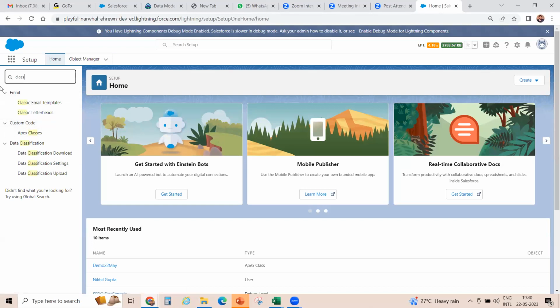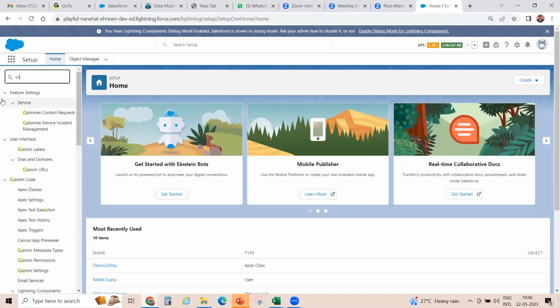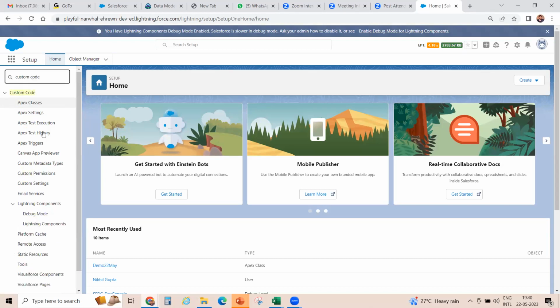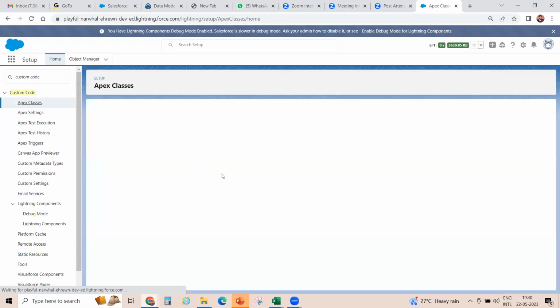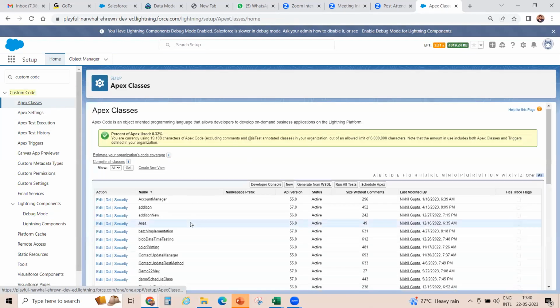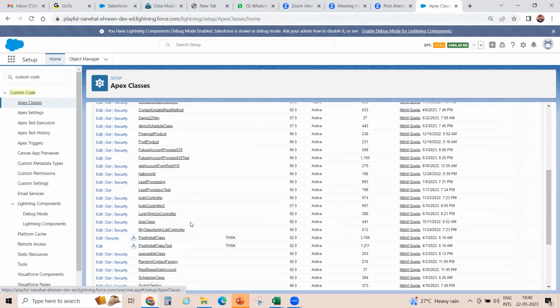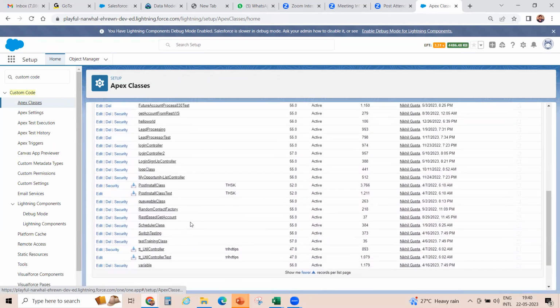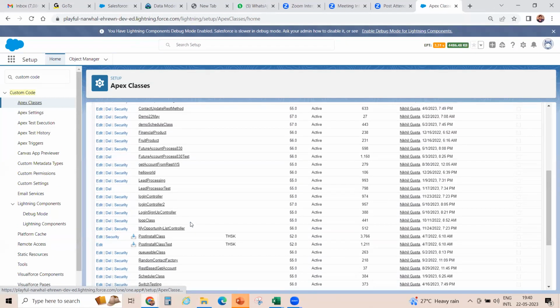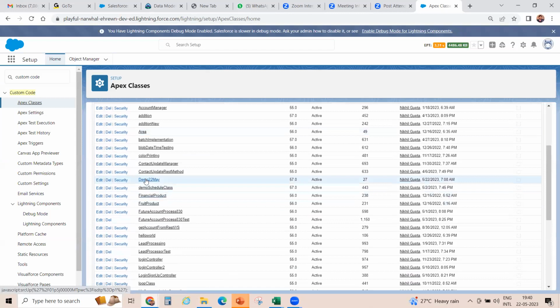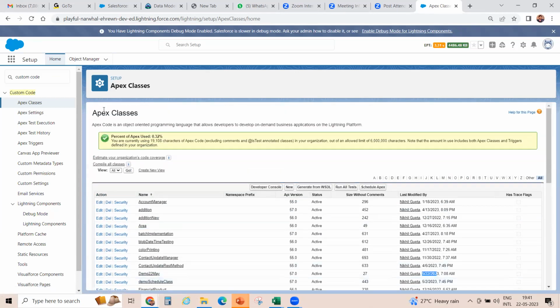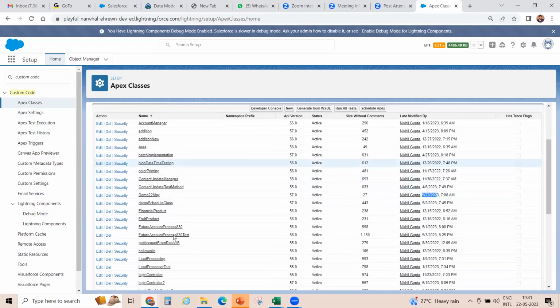Okay, for example, let me go to custom code. Inside the custom code, you will see everything like Apex classes. If you click on Apex classes, whatever classes are written in my environment, these are the classes I have written so far for different trainings. Even today's class, which I just wrote, demo 22, is here. Today's date is showing 22nd of May. So whatever class we are writing, we will see here. We can see all the classes here.